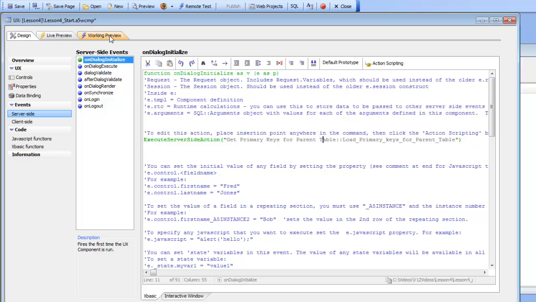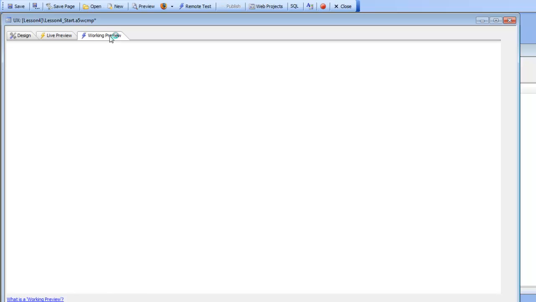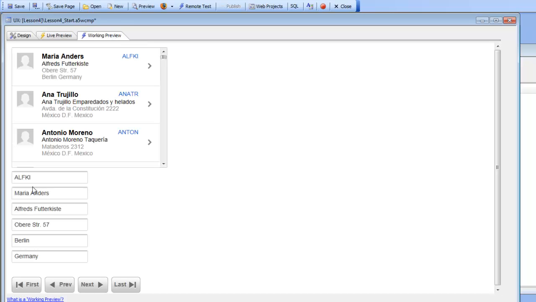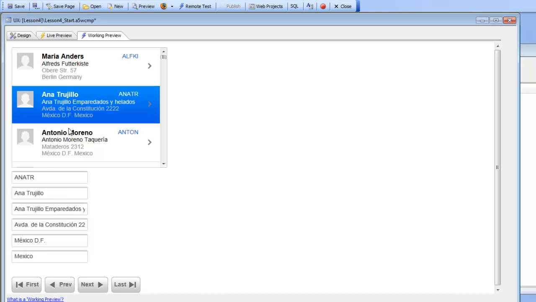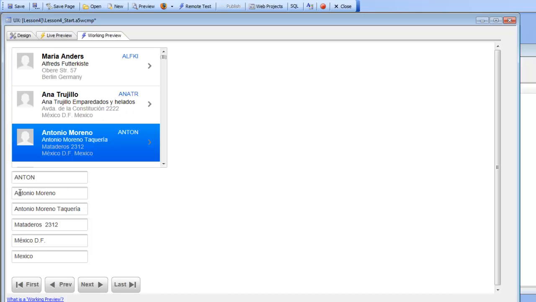So click on the working preview tab, and now we can see that the data for the first record, Maria Anders, is displayed, but currently there's no row in the list control that's actually shown as highlighted, which we'll go back and fix next. But now notice when we click on a row in the list that the corresponding form fields are filled in with data from that customer.